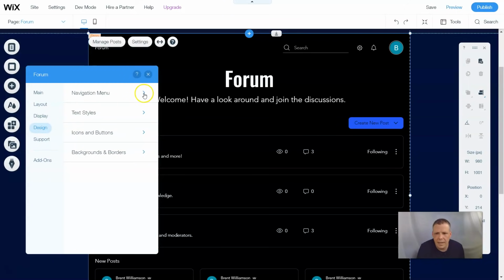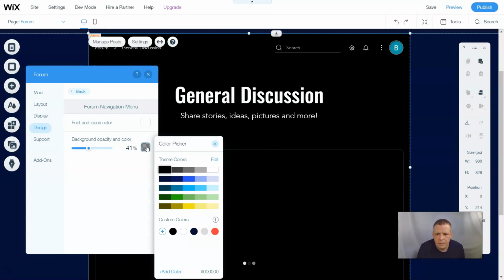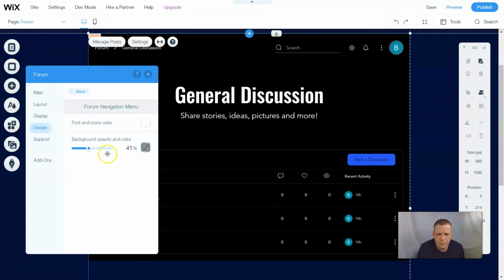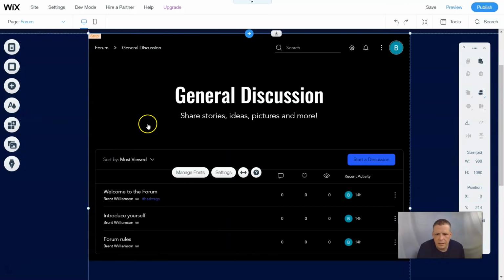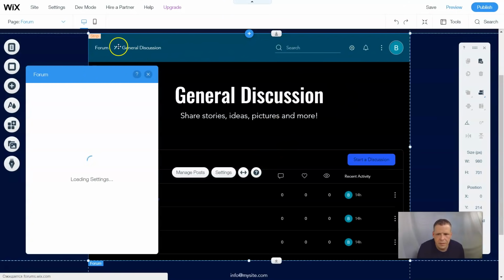Let's go to design, the navigational menu. The background opacity and color. When you choose this, you can change the color to something different. Alright, I'm going to choose this color just for the sake of being. Alright, you can see it's loading right now. Internet can be a little slow. Fonts and icon color. You can have it, let's go back to settings. There you go, you see this color now, it changed. Alright, or let this load back up.